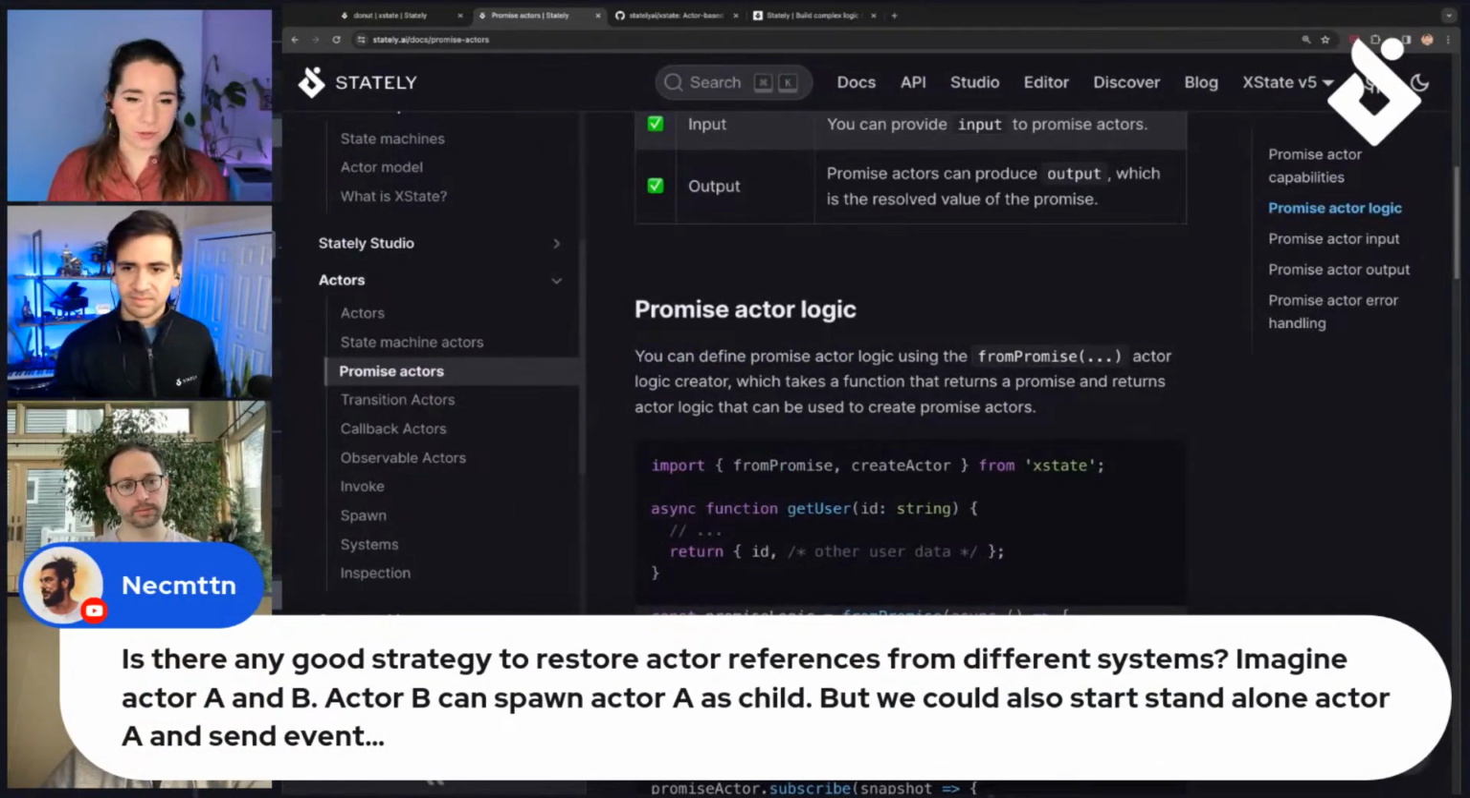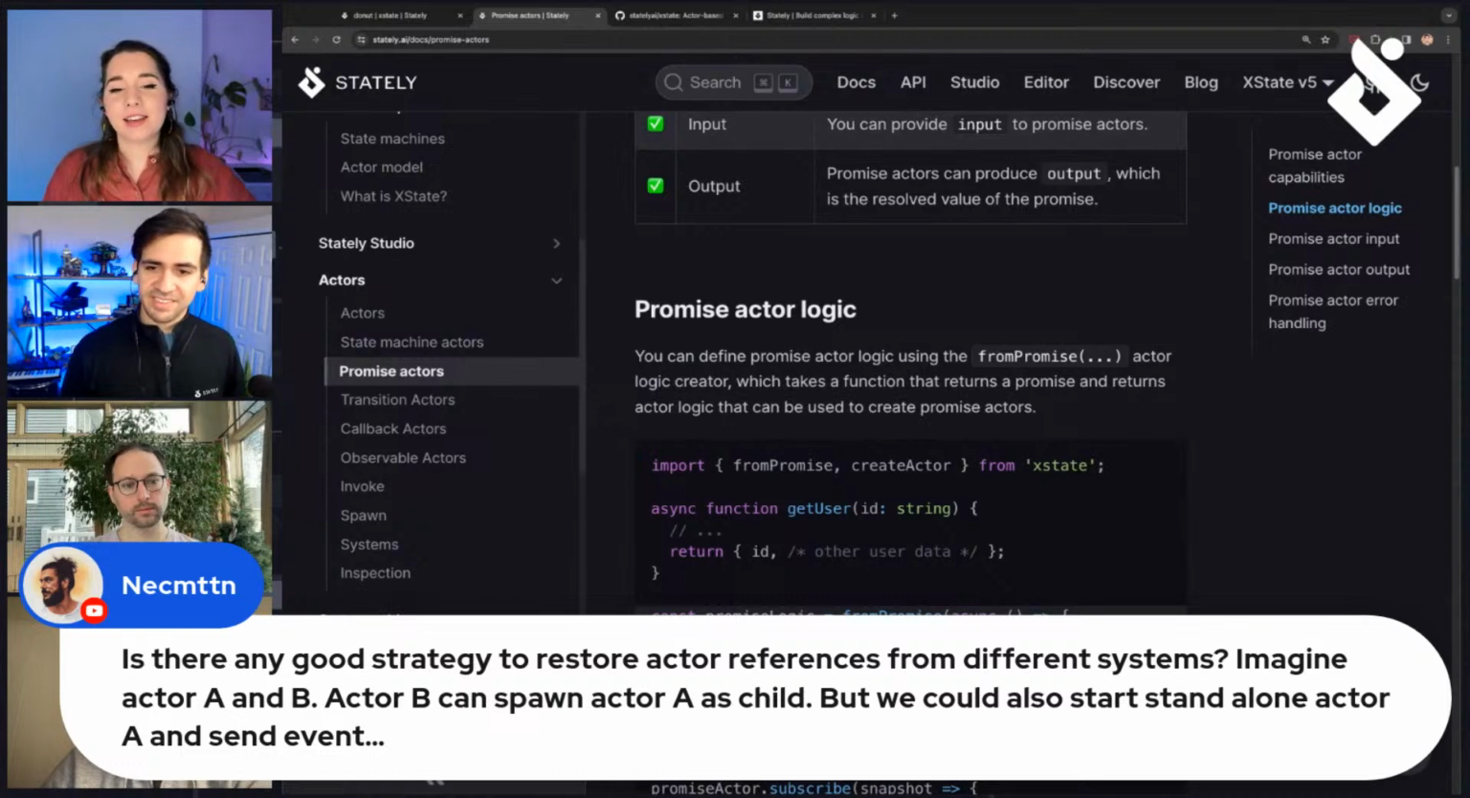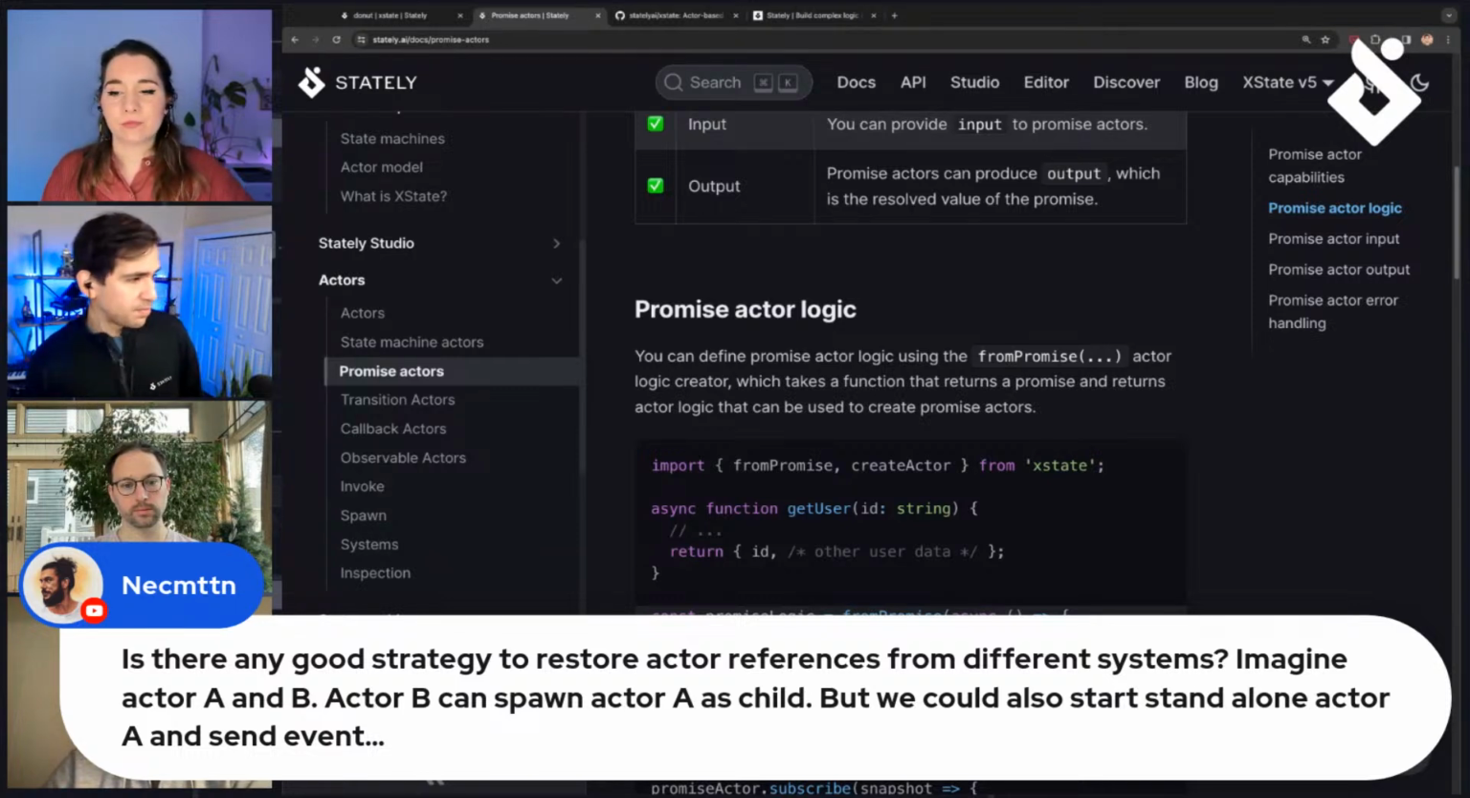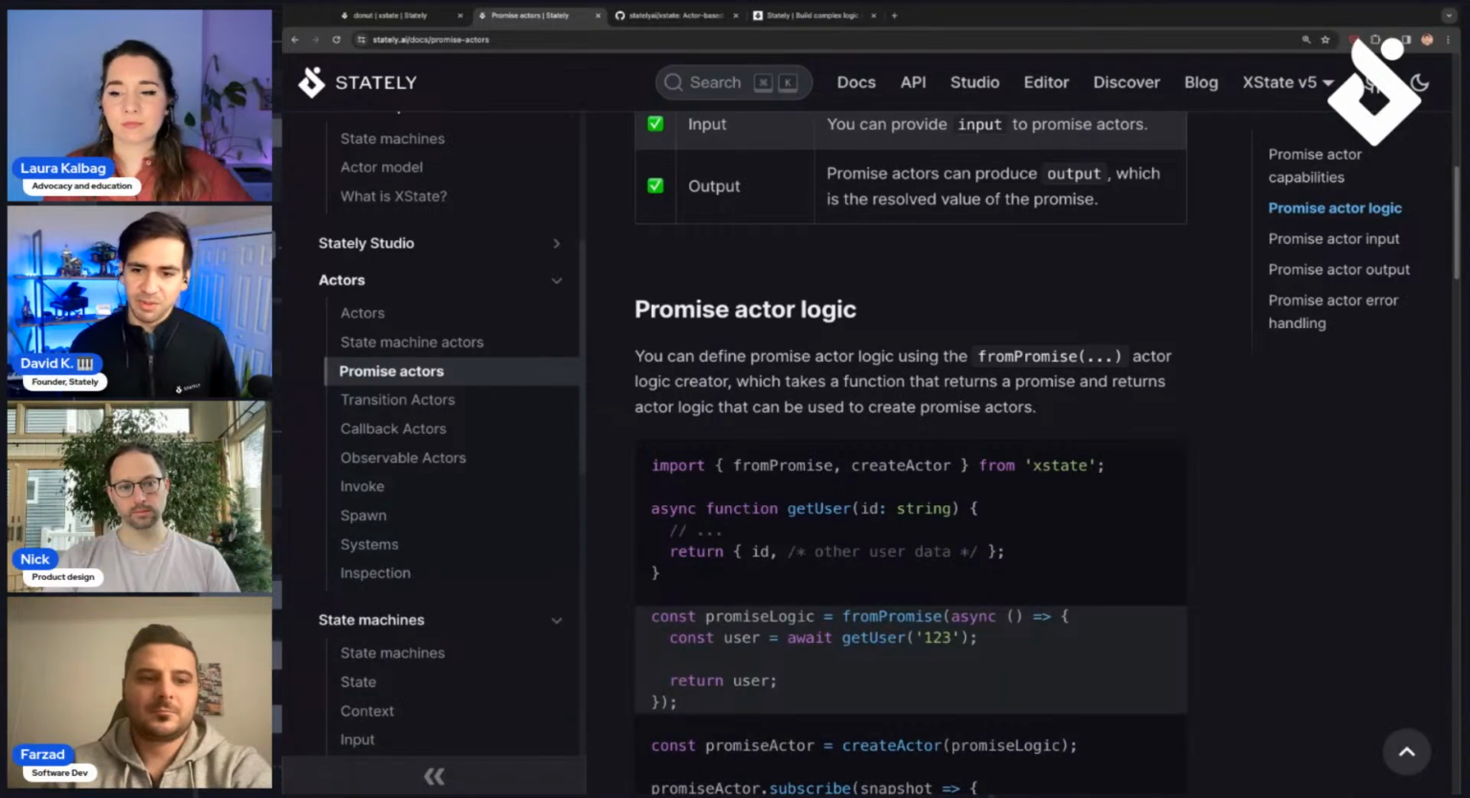Here we have, I'm sorry, I can't pronounce the number of consonants in that name. Is there any good strategy to restore actor references from different systems? Imagine actor A and B. Actor B can spawn actor A as child, but we could also start standalone actor A and send events. Ooh, that's pretty complex. Since that's more of a longer form question, let's tackle this in the Discord. If you go to the help channel on our Discord, then we'd be happy to help you there.